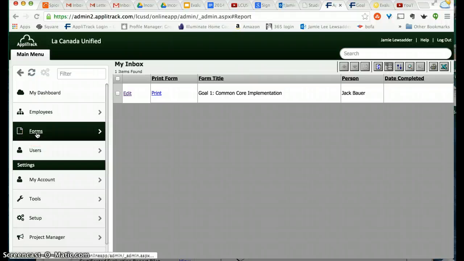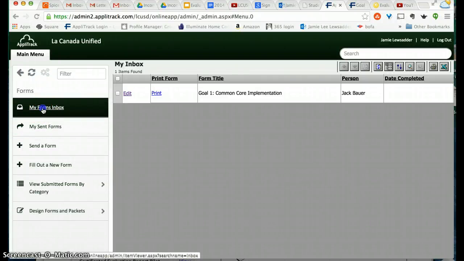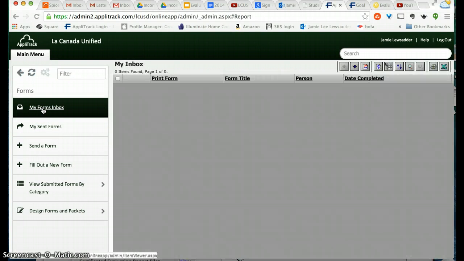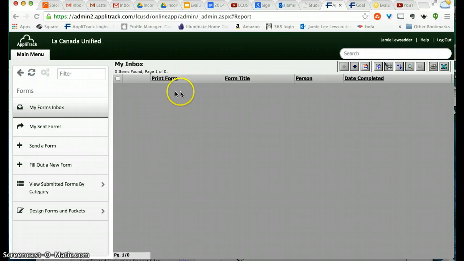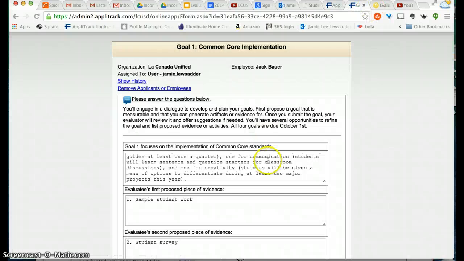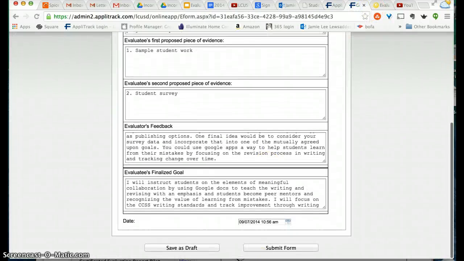So let's quickly recap. When you log in and you want to see the goals that the teachers have submitted, you're going to go to Forms. From there, you're going to go to My Forms inbox. I no longer have a form here because I submitted it back to Jack, but you would have a list here of all the teachers. Click on Edit, add your responses, and at the very end, have them hit Submit. It looks like this.